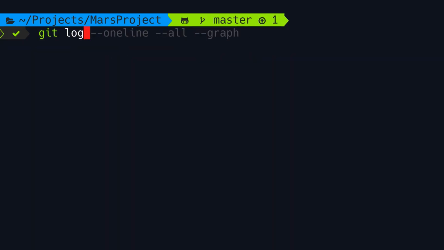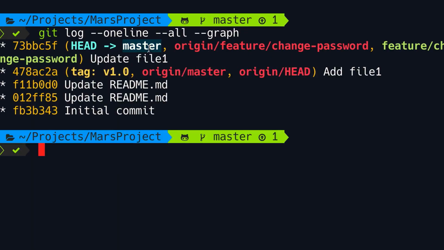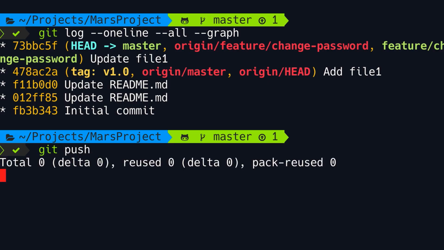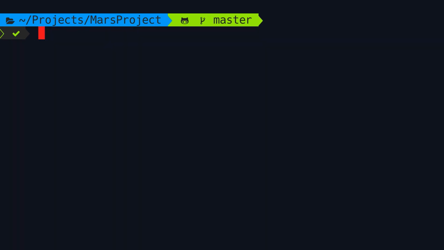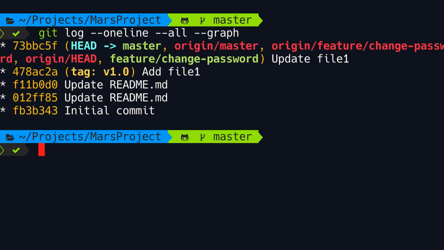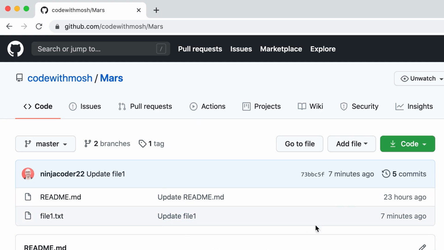Now, let's look at our log again. Look, now master and feature/change password are pointing to the same commit. However, origin/master is 1 commit behind master. So here we have to do a push to send the final changes to GitHub. So I'm currently on master and I run git push. All right, our changes are now in GitHub. Let's look at our log one more time. So master and origin/master are now at the same location. Beautiful. Now here on GitHub, we have 5 commits.